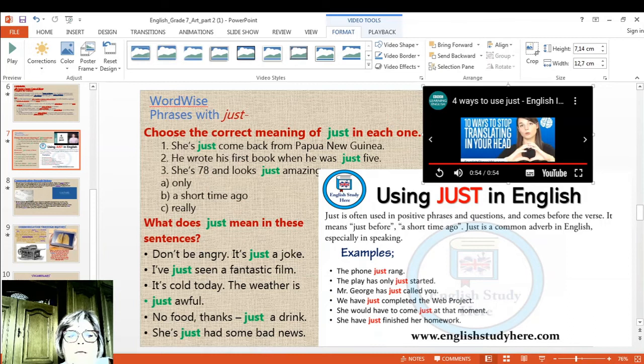And now, let's see, what does just mean in these sentences? Don't be angry, it's just a joke. Don't be angry, it's only a joke. I've just seen a fantastic film. I saw a fantastic film a short time ago. It's cold today, the weather is just awful. It's cold today, the weather is really awful.